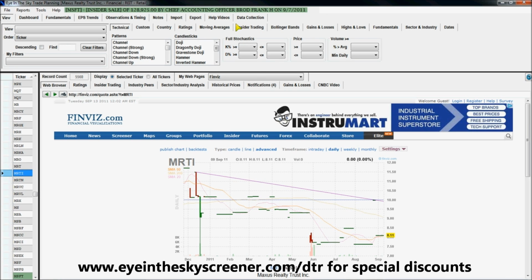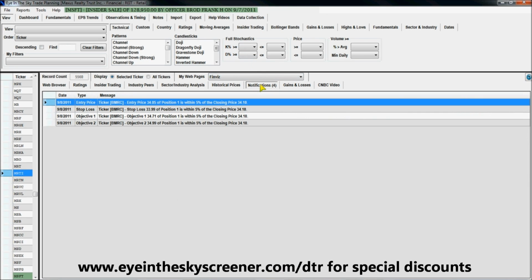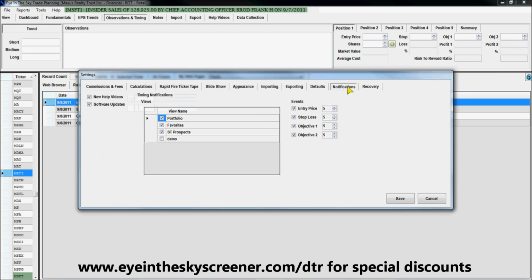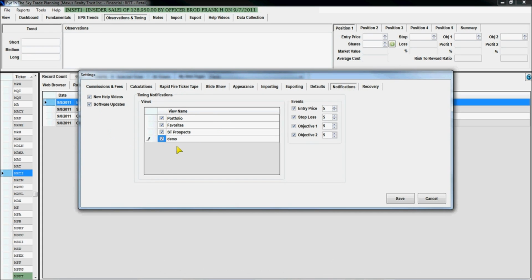You also have notifications. So if we go to the Notifications tab down here, it'll tell you when a closing price is approaching one of your position plans that you've put into the observation and timing screen up here. And you can define what percentage distance the current closing price is from your plan. So if we go into Tool Settings, go to Notifications, you can choose which lists are involved in that. You can choose what percentage for entry price, stop loss, and both of your price targets. You can change this to 3% or whatever is appropriate for you.